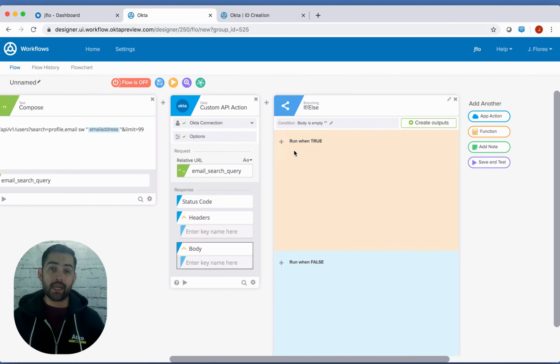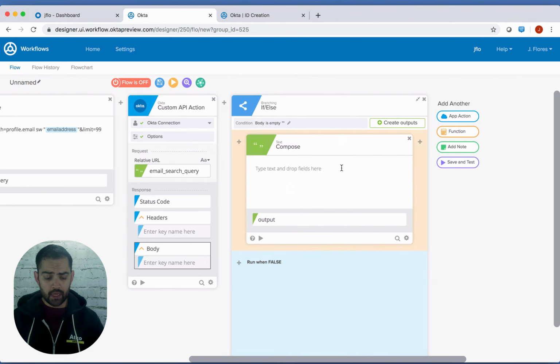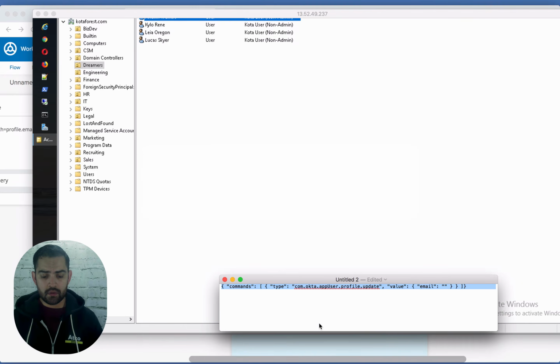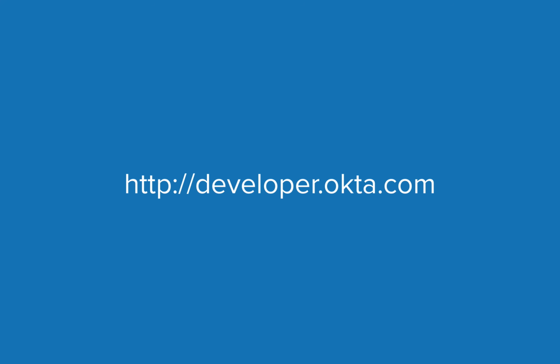But what we need to do is actually respond back to the import hook. So in order to do that, we're going to compose the response. So here we'll go add function, hit compose. And I actually have this response written up here. So let me go ahead and copy that. We'll paste that in there. So this is really going to be the response that needs to go back to the import inline hook. And if you need to read up on all the information or all the appropriate responses and actions that you can do with an import inline hook, you can jump over to developer.okta.com for that information.